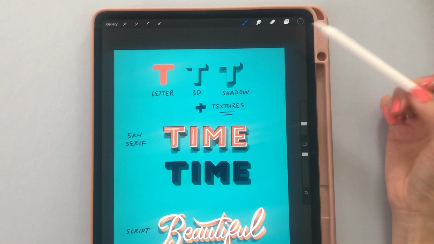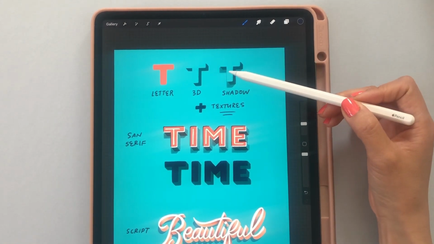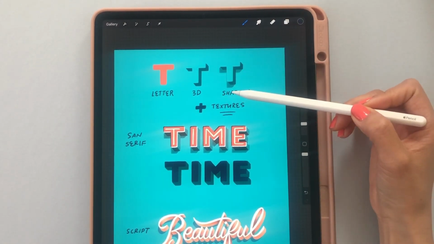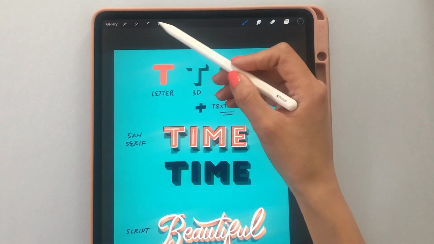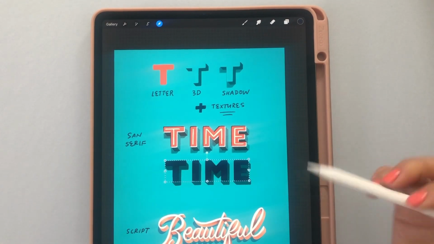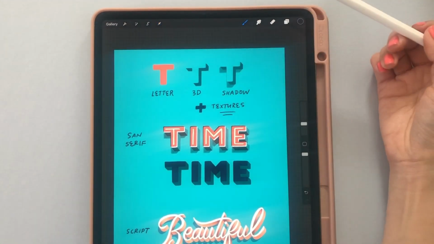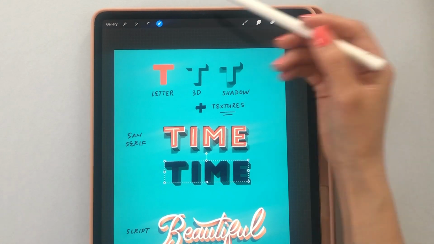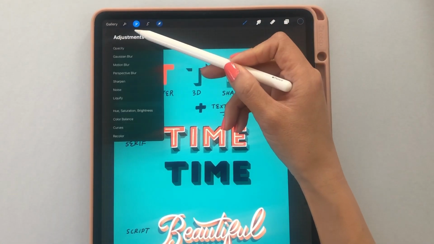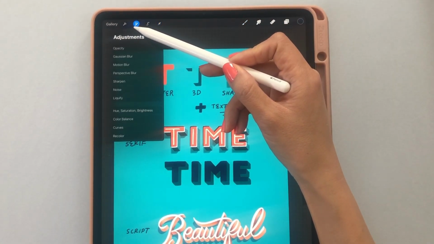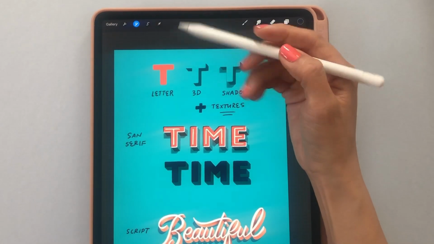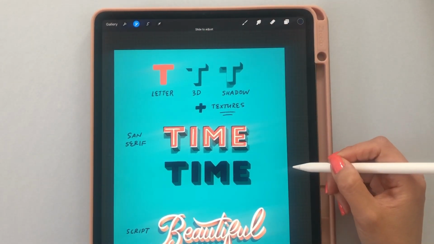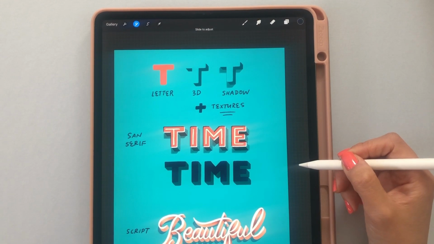Okay, now if you look at the shadow, it is going to this direction, right? 3D, we were going this direction. Shadow, we're gonna go the opposite direction, but instead of moving it like this, we're gonna select this and go here in this adjustment panel, and we're gonna choose something called motion blur. So what this does is it's going to create the blurriness through the motion that I'm taking.